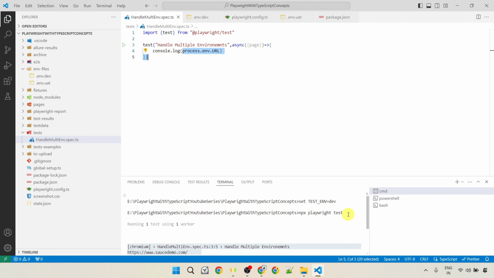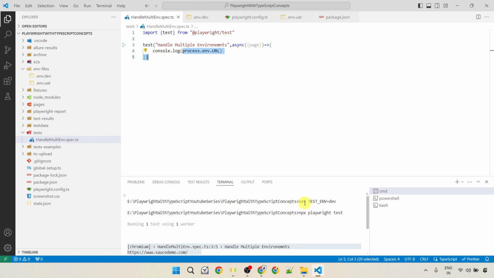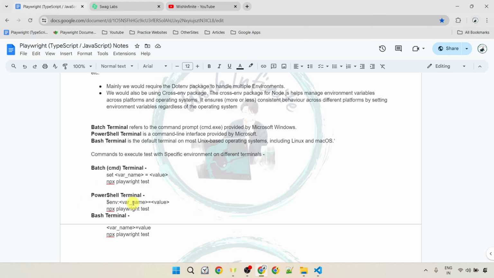Now similarly, we can use this PowerShell terminal. By using this, if we want to set the environment variable, we will have to use the syntax $env: and then the variable name for which we want to set the value. In our case, it is test_env, and here we need to put equals to, and then we provide the value of our environment, right? Here we were using set, variable name equals to the value. Here we are using $env: and then variable name equals to value.